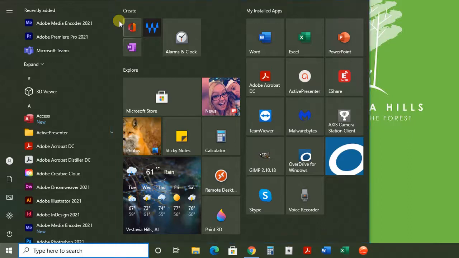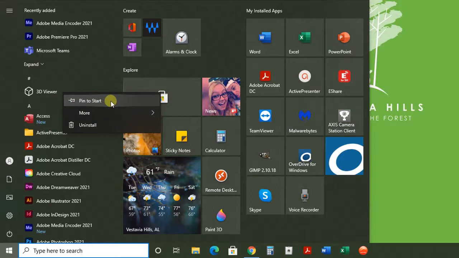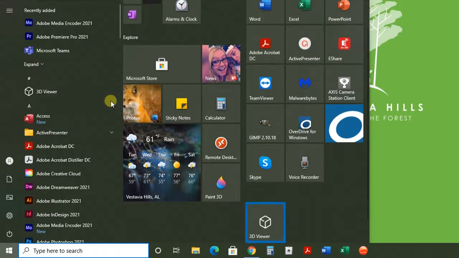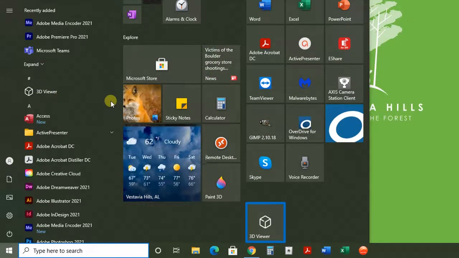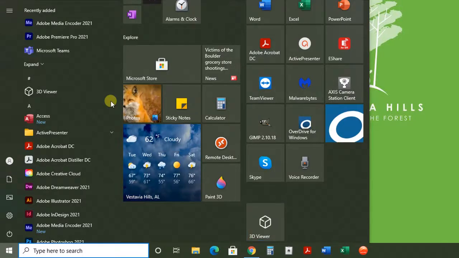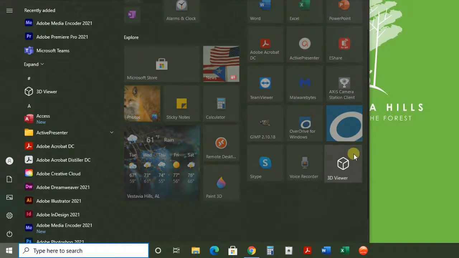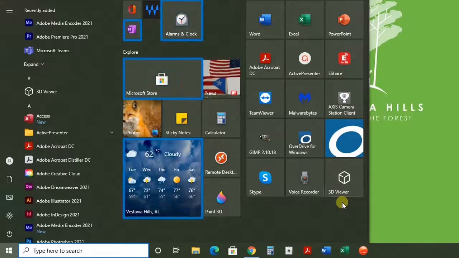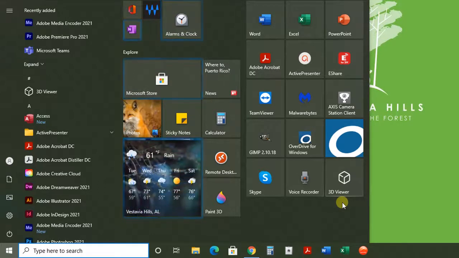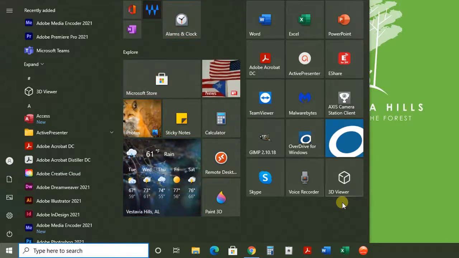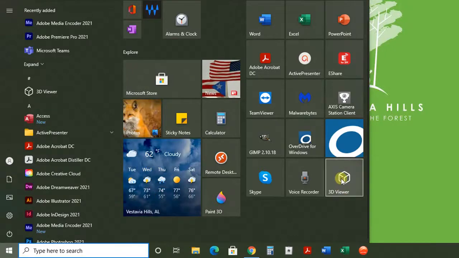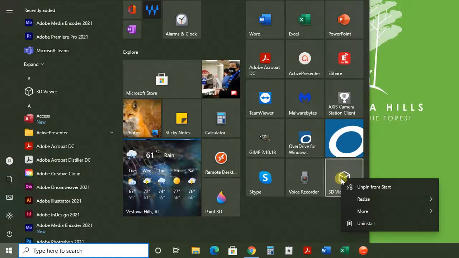To create a tile, find the app in the list and right-click it. Choose Pin to Start. The app is now pinned to the Start menu. Move tiles around by dragging and dropping. You can also customize the size of the tiles. Resize a tile to your liking by right-clicking the tile. Choose Resize and pick a size.